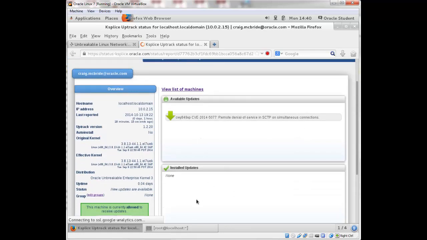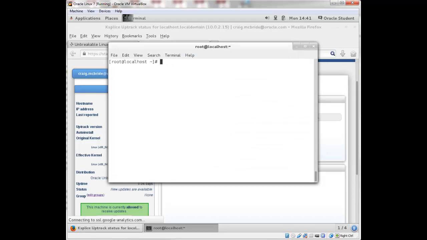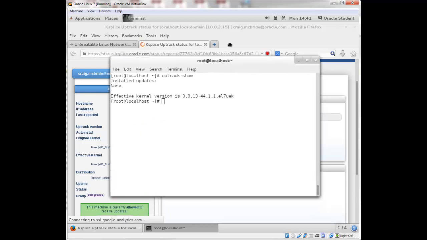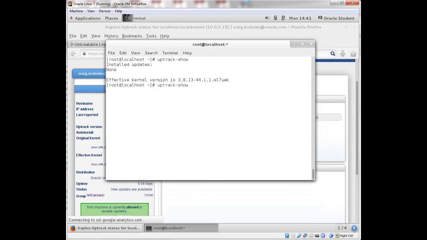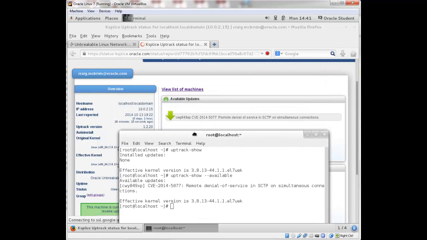I'm going to bring up the terminal window and clear my screen here, and I'm going to run some uptrack commands. If I run uptrack-show, it says there were no updates installed, and that corresponds with what's shown here on the web page, no updates installed. If I run the same command with the --available flag, it tells me that there is an available update, which again corresponds with what's on the web page.